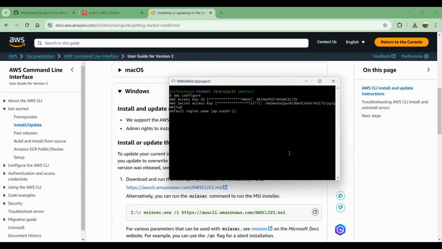And you can give the region name AP South 1 as you wish. And you can give the output format as JSON or YAML. I will give JSON.